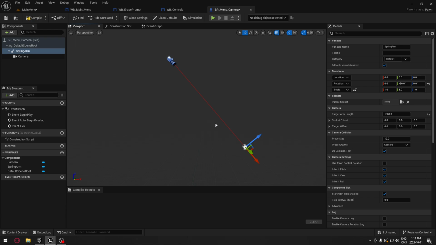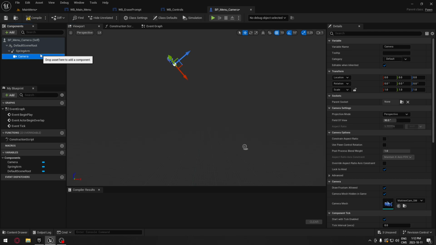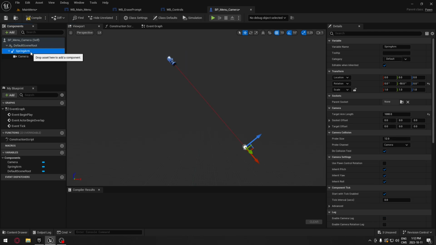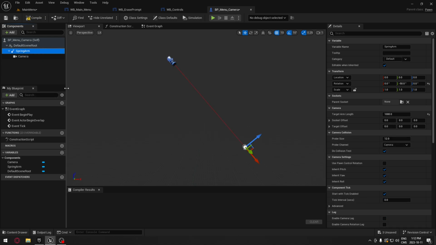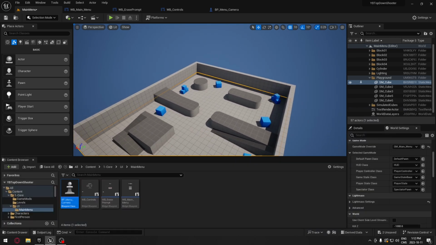If it was not attached, you would have your line up here and the camera would stay down here. So it's really important that your camera is under the spring arm. So every value that you change for the spring arm should technically change the location for your camera. So from this now, if we do compile, we're going back to our main menu right here.